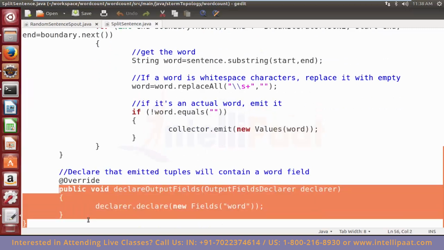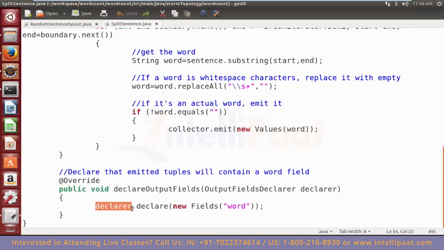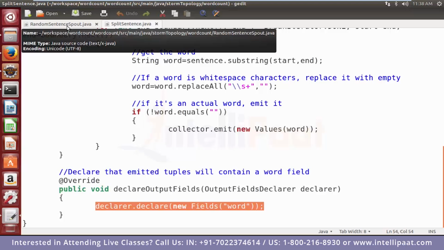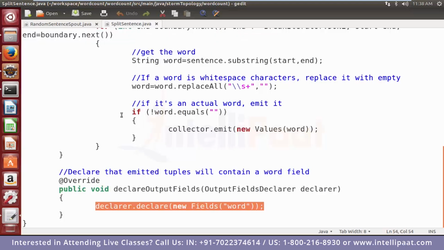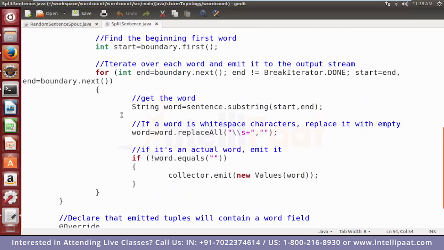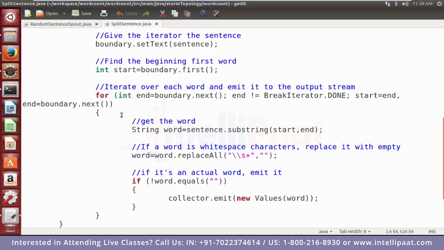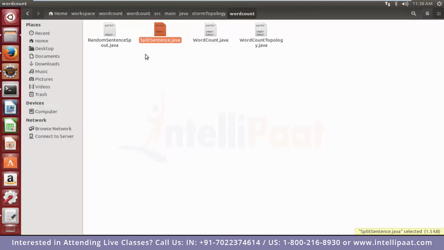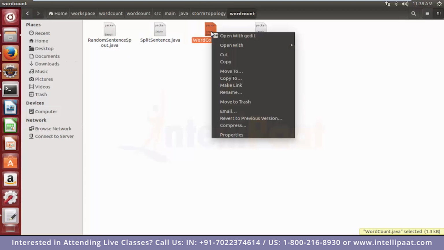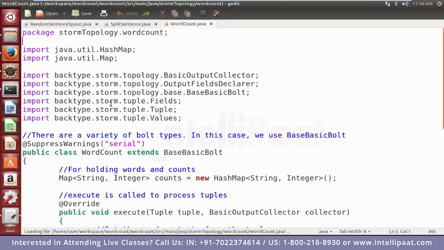And also I'm going to say that the output from this particular bolt in this particular case is word. So as of now, what I have done, I have received the input as a complete sentence from RandomSentenceSpout.java. The SplitSentence bolt reads that record, breaks it up into words, and then writes it again to be used by my next bolt, which is WordCount.java.